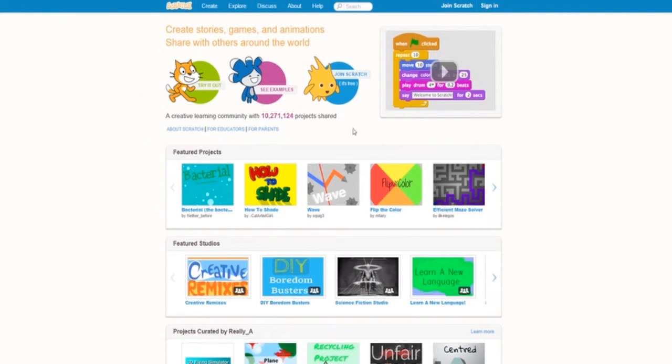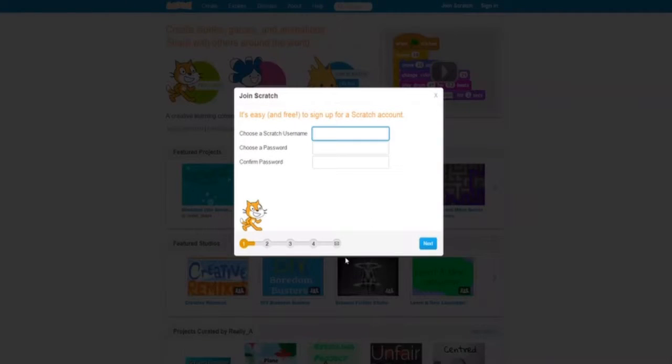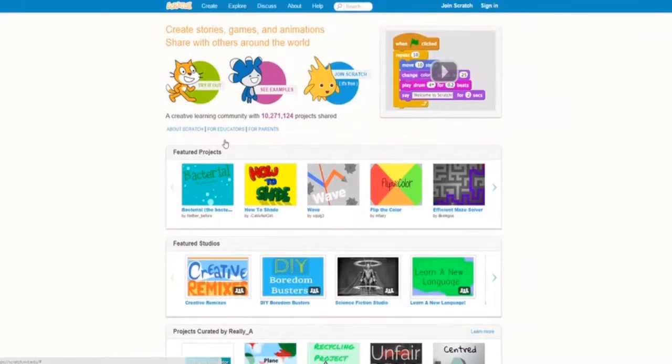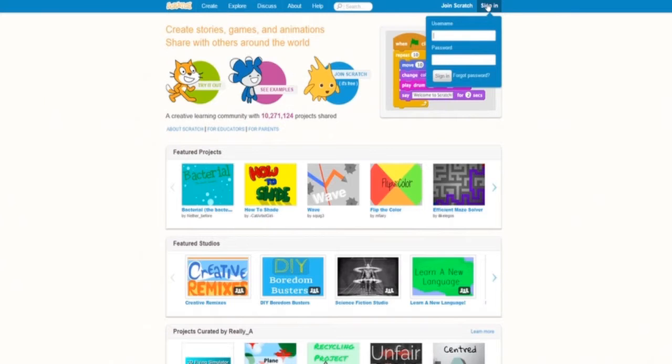Tutorial of Scratch. First of all, you need to join Scratch. So you press that button. I have already joined and I have already filled all of this out. If you don't want to join and just want to try it out, you can just press here and it'll take you to try Scratch out. But let me show you how it works.